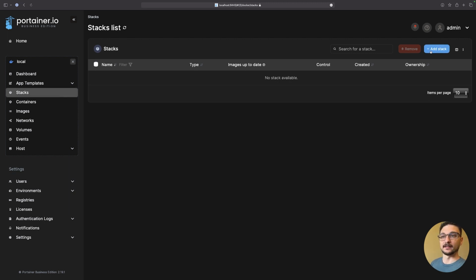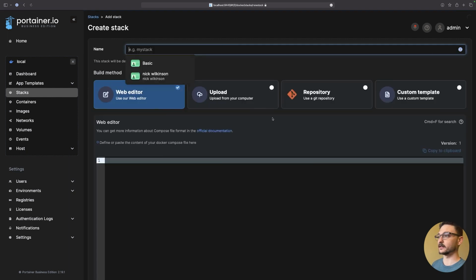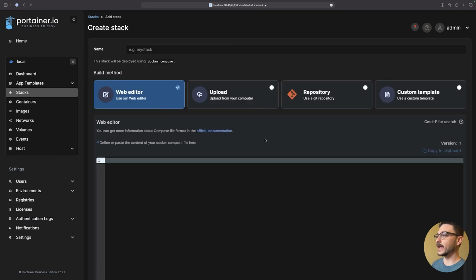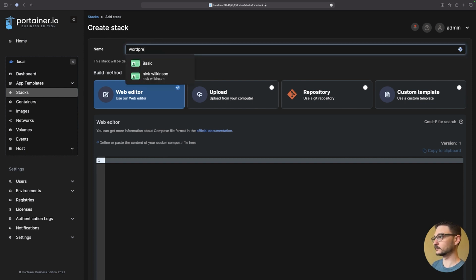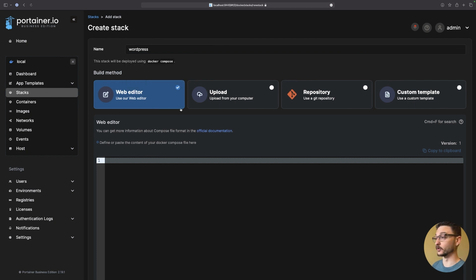On the top right hand here, we've got add stack. That's where we want to go, so let's click add stack. You can see here those four options we just discussed that were reflected in the official documentation. They're also here: web editor, upload, repository, and custom template. Again, we're just focusing on the web editor option here. Let's give our stack a name. I'm just going to call it WordPress.